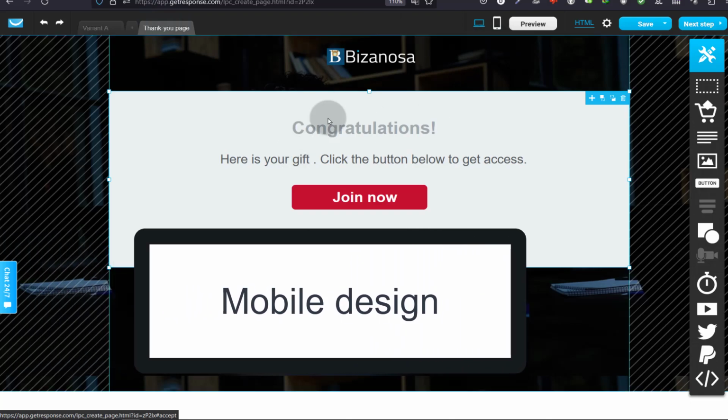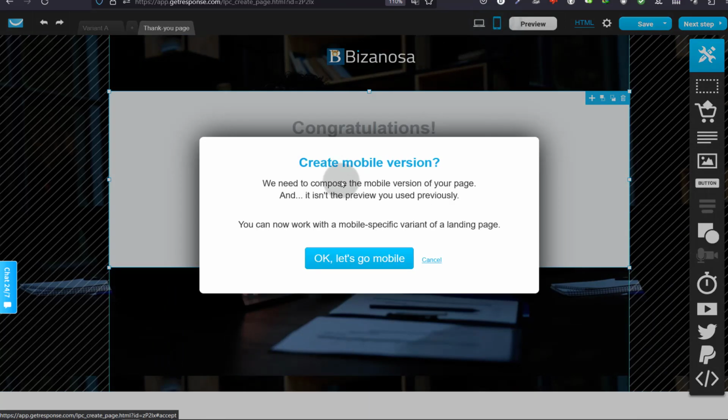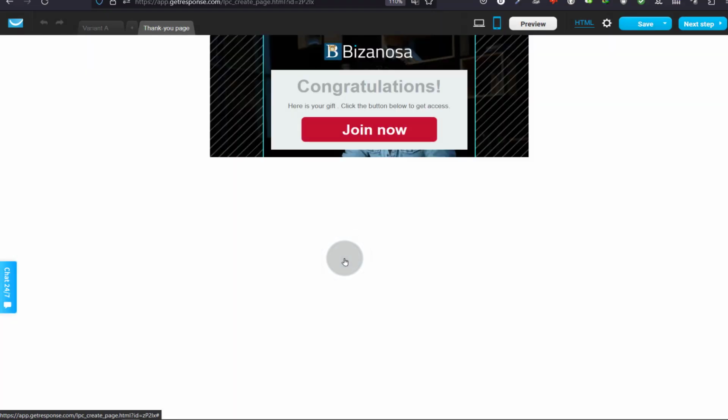Let's start with the thank you page for the mobile design. You want your landing page to be responsive. So I'm just going to click there on that. And we're going to say, okay, let's go. And you can see for the mobile version, it's not that bad. Really, it's not bad. This can work on a mobile phone, so we're going to leave it as it is.